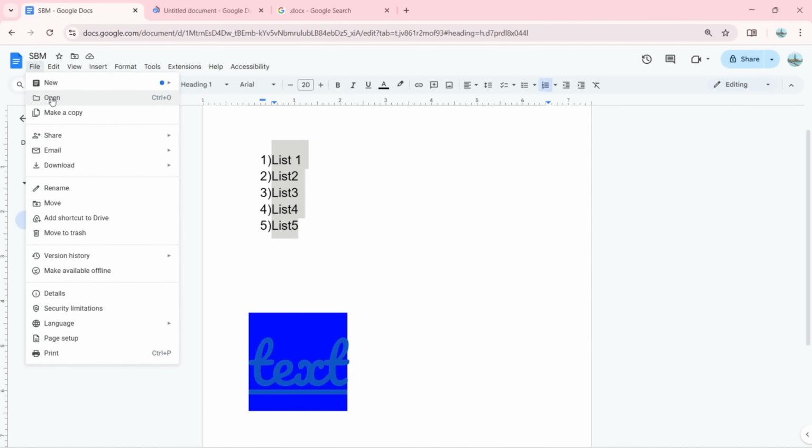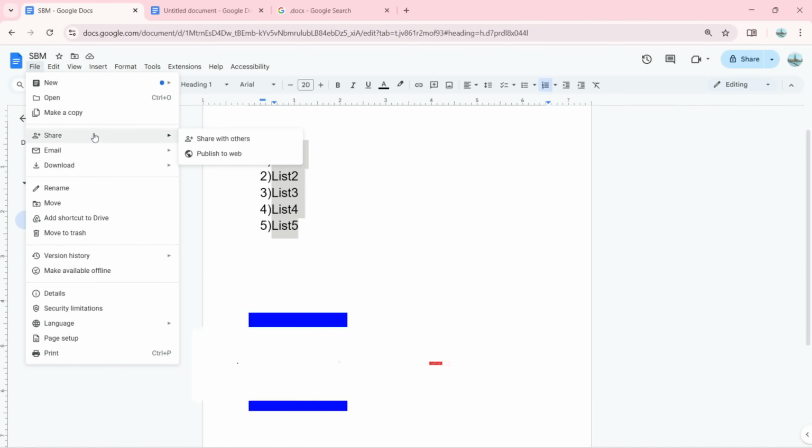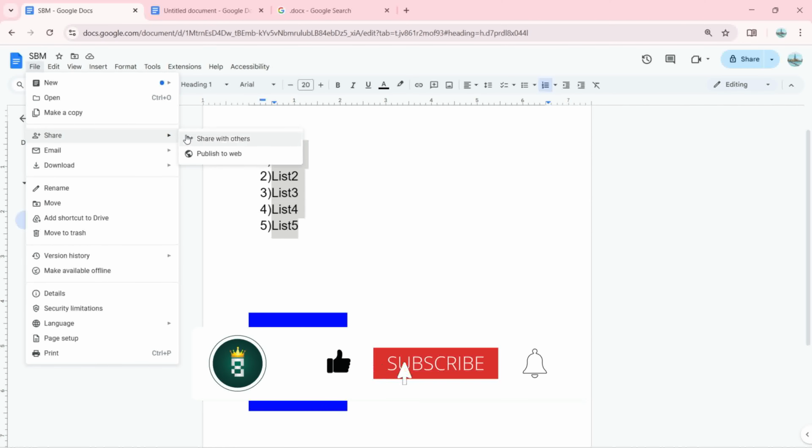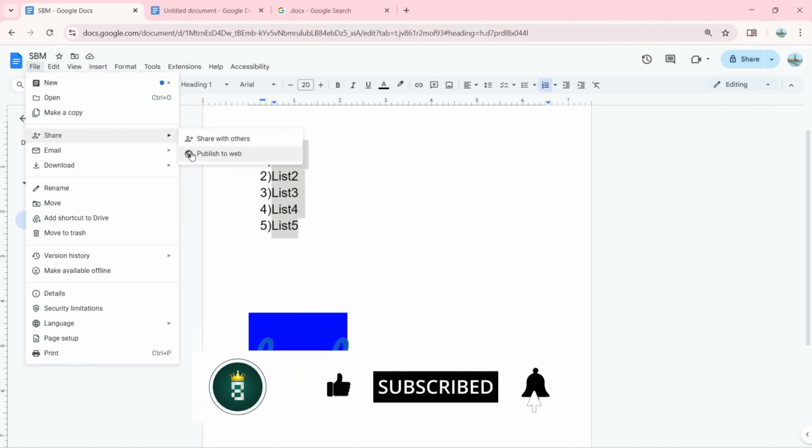Next, here we have open under the File menu, which we can just click to open a new document, or you can use the shortcut Ctrl plus O. You can click on make a copy of this document, and under the File menu we have share. You can share it with others, or you can publish it to the web.